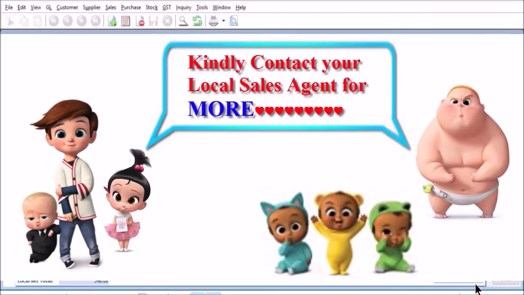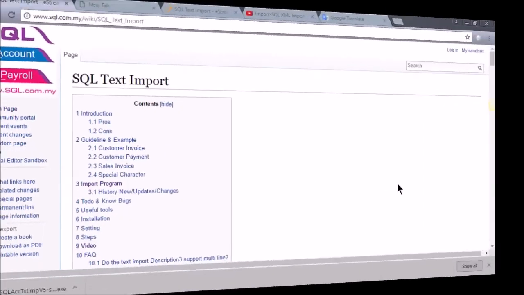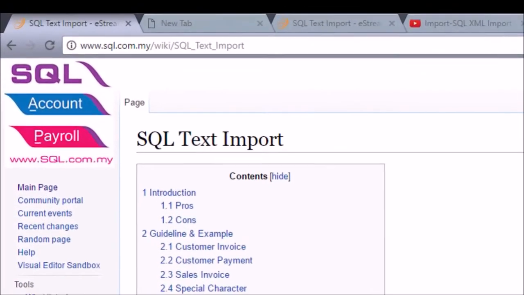Please remember that SQL Import is an additional module. Hence, contact your local sales agent in order to purchase or add on this module. For more details, may refer here.